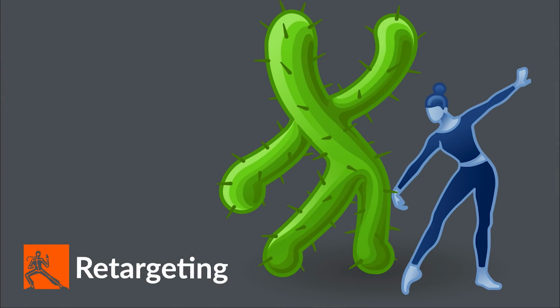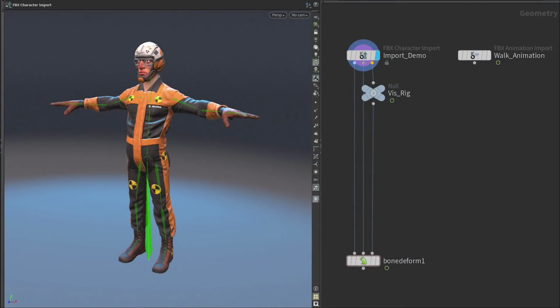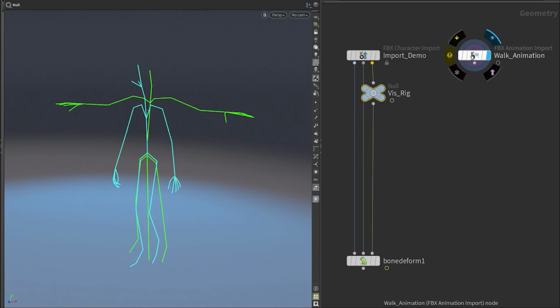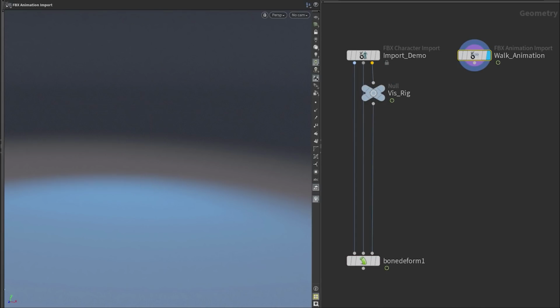Okay, so the first thing you're going to want to do, obviously, is have some animation. We even saw one of the inputs there was for animated geometry. So the first way to do that, the simplest way, is to do some retargeting from some motion capture. So let's, again, take a look at a very simple example here. We've got our demo character. We'll take a look at his underlying skeleton, and then we've brought in this walk animation.